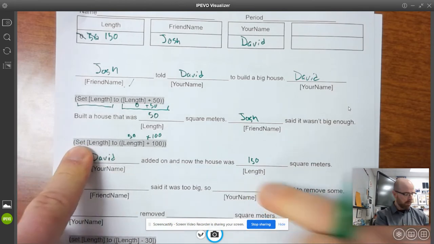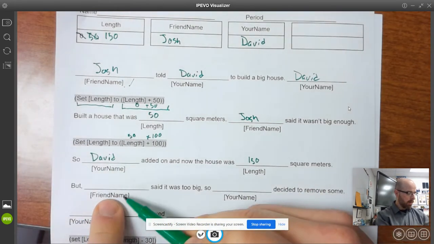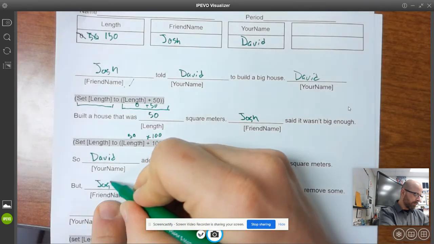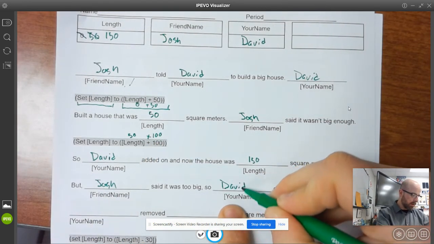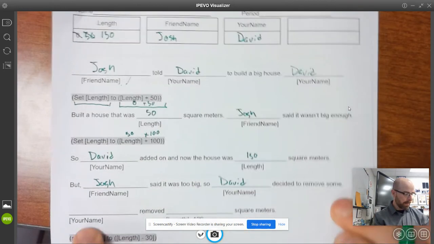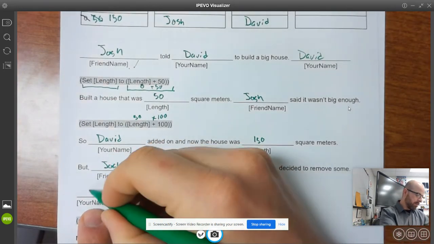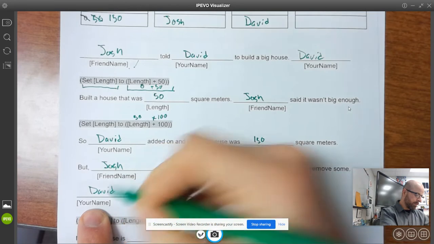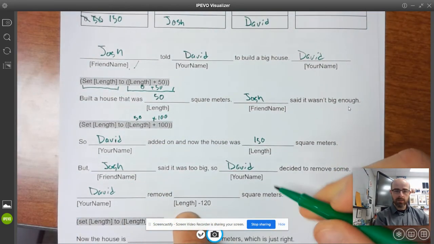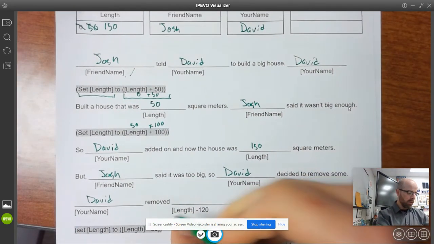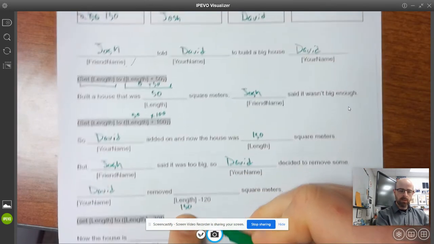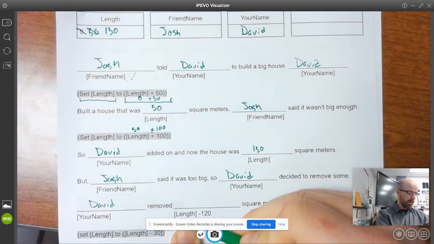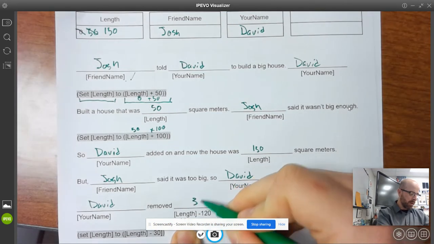Okay, but Josh said it was too big, so David decided to remove some. David removed, now this is the fun one. It says David removed length minus 120. Value of length is 150. 150 minus 120 is 30.